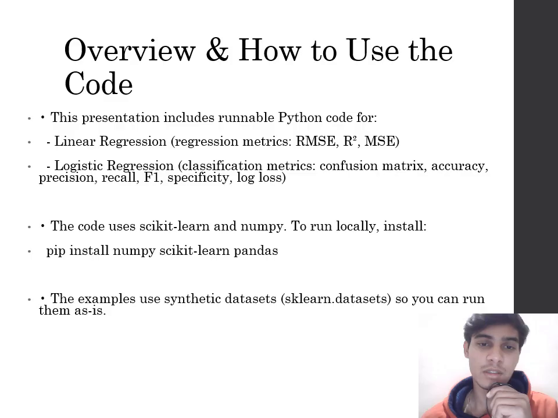This presentation includes runnable Python code for linear regression and logistic regression. The code uses scikit-learn and numpy to run locally. Install with pip install numpy scikit-learn pandas. The examples use synthetic datasets so you can run them.